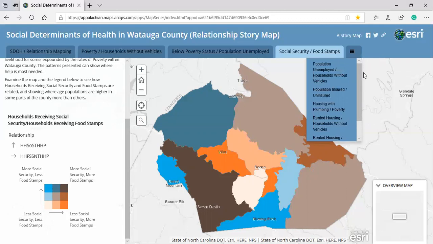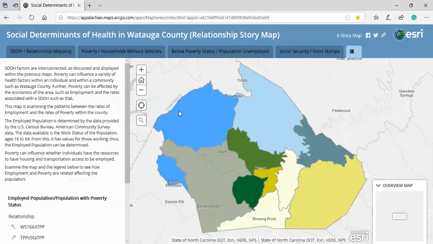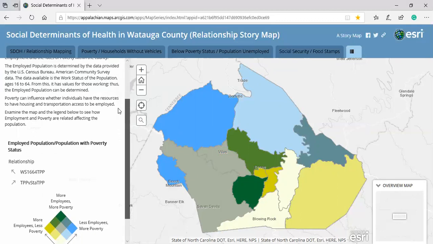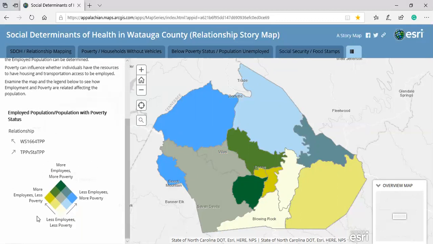The other tab map had a section where there was map core point location data. This map does not have point location data. It's all relationship maps. So for instance, this last one, employed population and poverty, select that and it'll come up. Scroll down to the legend. So we have this green showing more employees and more poverty, while the white is showing less employees and less poverty.